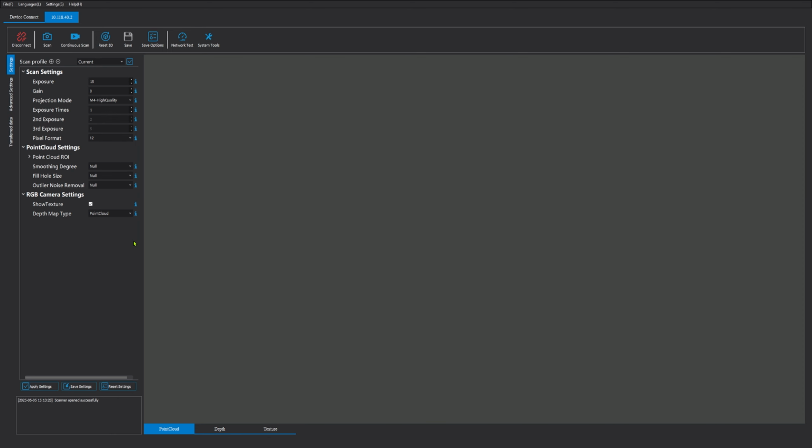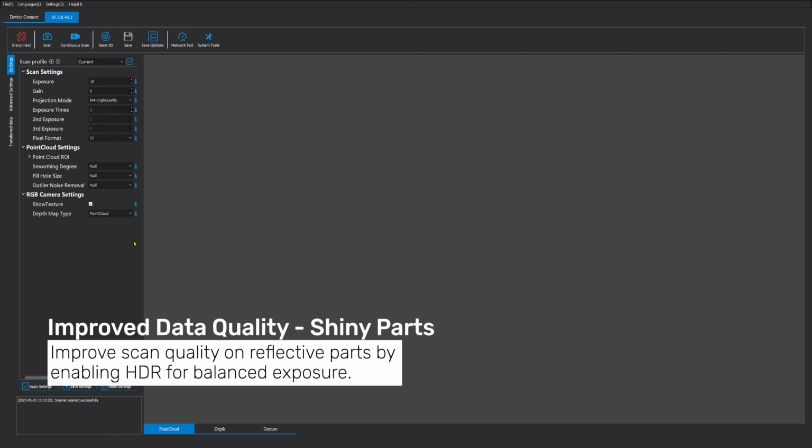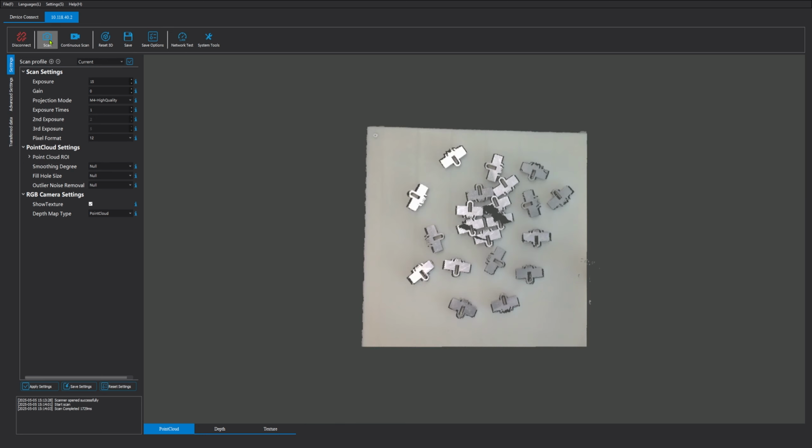All right, so now we have updated the scene to include some shiny parts. So let's take a look at how it appears using the default settings. As you can see, most of the parts are visible, but if we look here in the center, there are some holes in the data, areas where it looks too bright or even blown out. That usually means the scan is overexposed in those regions.